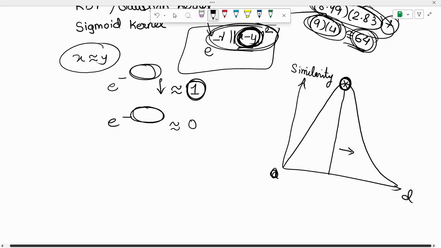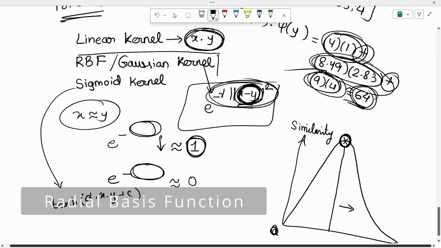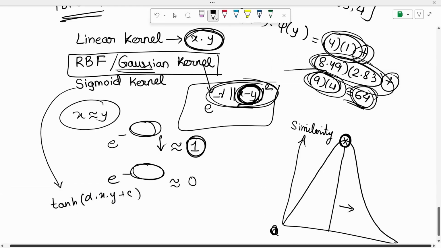Now, what is the sigmoid kernel? The sigmoid kernel is basically given as a tanh function. Basically, it mimics a neural network activation function. You don't need to know much about this. When you want your SVM to behave like a neural network, you can use a sigmoid kernel. Let's take a look at the radial basis function because this is the most used function in SVMs.